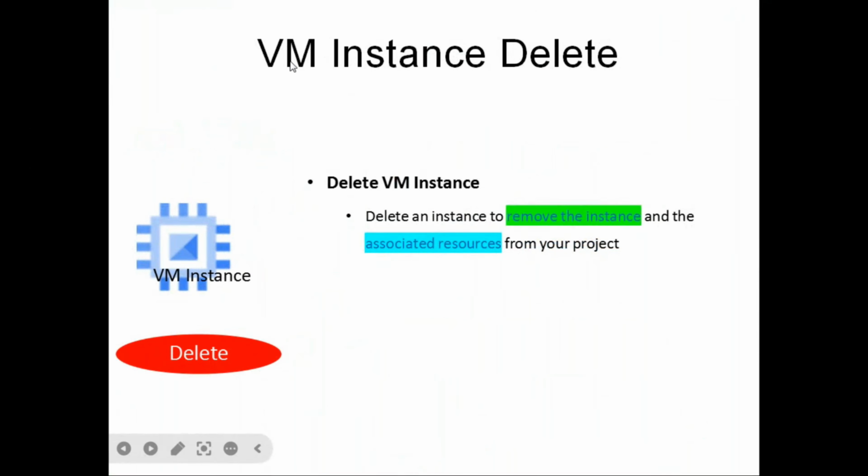What happens when we delete a particular VM instance? When we need to delete an instance, suppose our work is done and we don't want any GCP VM resources at all, at that time we can go and delete that particular VM instance. So what happens when we delete? That instance will be removed, and associated resources will be removed from our project. Let me show how to delete a particular VM instance. Okay.